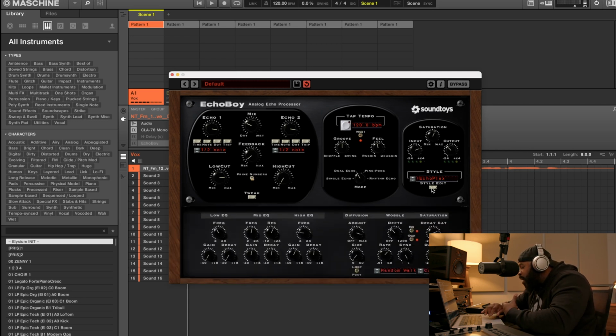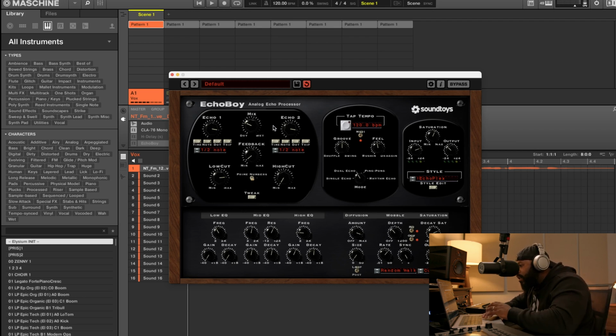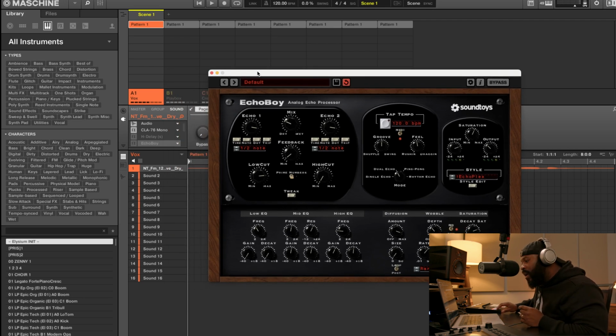Then we got the type and style. You can dial in the wobble, diffusion, saturation. So you can really do a whole lot with your delays inside of EchoBoy. So let me go ahead and play this vocal so we can see what it sounds like without it and with it. Typically I'll actually find a preset, but this I just dialed straight in. So let's go ahead and see what it sounds like.